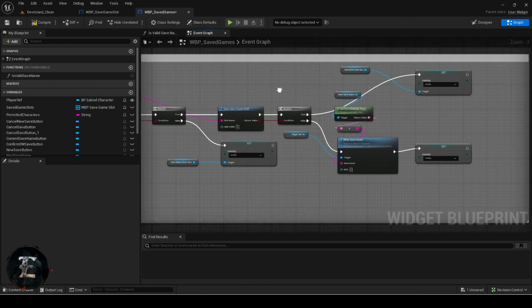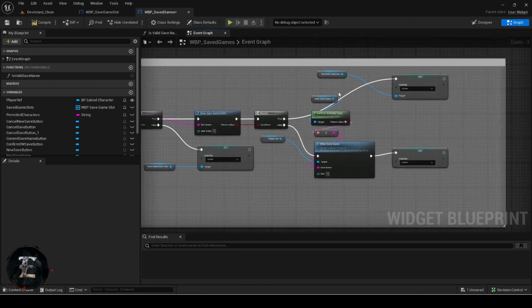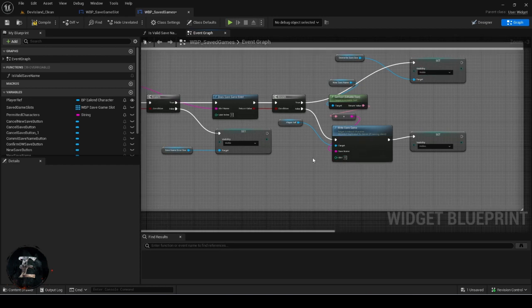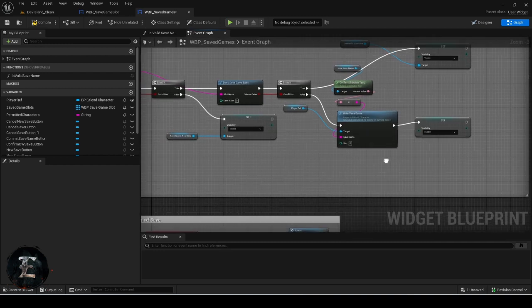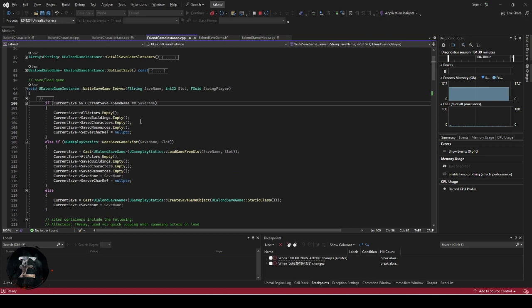So it checks if it exists. Obviously, if it does exist, you might want to overwrite it, and so we have a little overwrite message come up. And if it doesn't exist, then you would just write to the save game. So into this function that writes the game. This is the function that gets called from the UI.